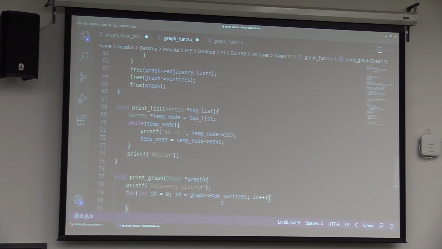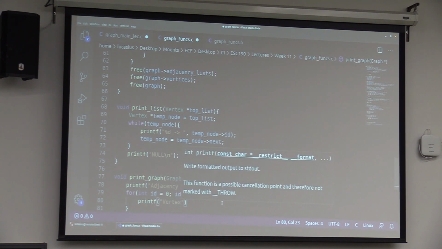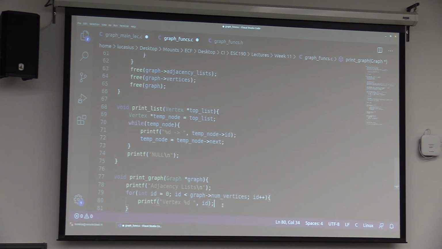Okay. And then let's just print, first of all, what vertex are we on? So in the list of vertex stars that we had in the diagram, we're going to have vertex, let's say mod D, and I'm just going to give it ID.